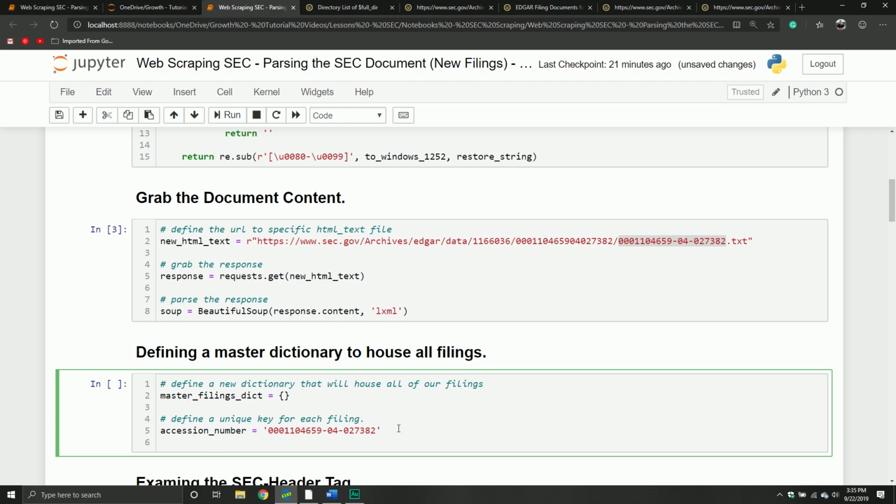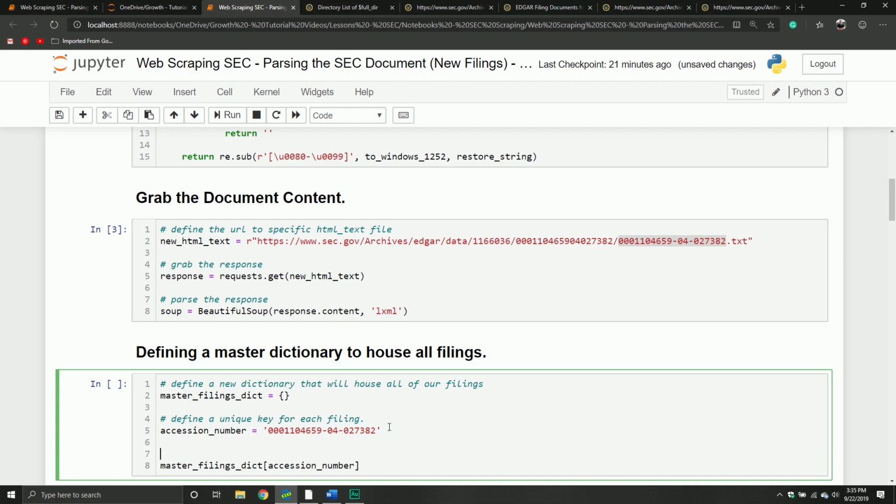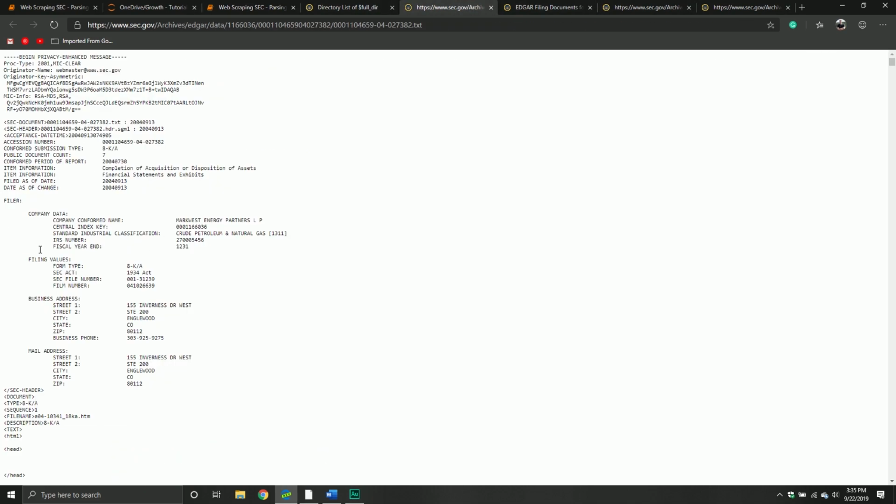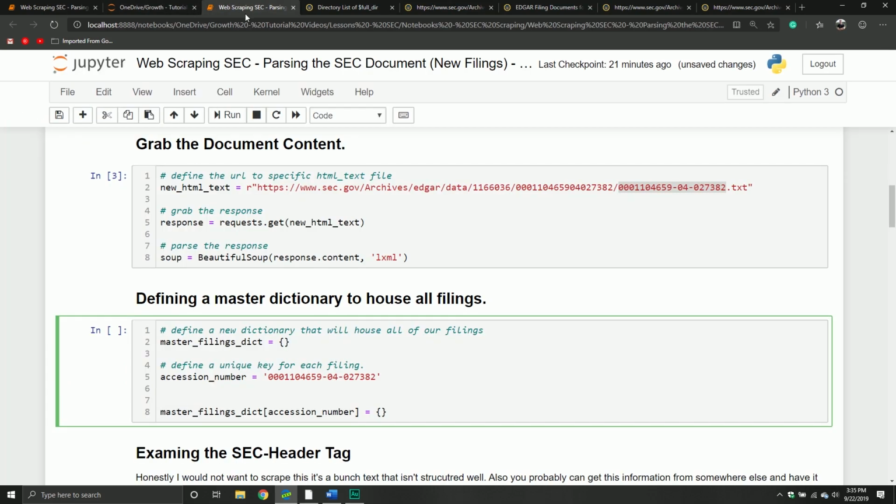Okay, so now that we have defined our key, what's going to be inside this particular dictionary? Well, what we'll do is we'll take the master filings dictionary, we will pass through our key, and then from here, what's going to be inside that dictionary? Well, it's going to be another dictionary. So this is going to be very nested by the end of the day. So this will be another dictionary, and what this is going to be housing is all of the filing documents and the SEC header content. So even though I'm not going to be parsing the SEC header content, I do want to store it in there.